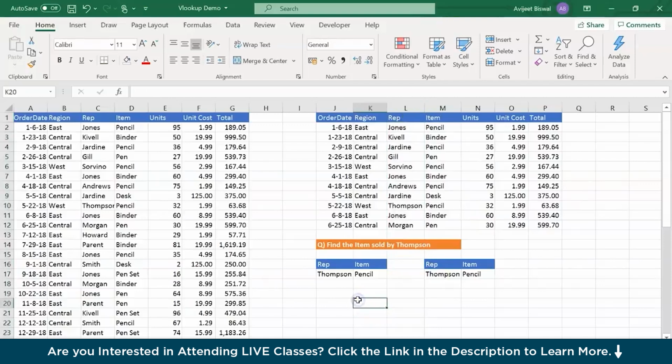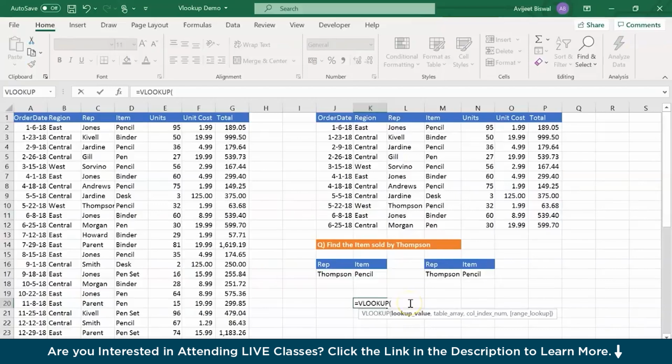So let's just try this example. I'll write VLOOKUP. My lookup value I'm going to give as Thompson, comma. The table array, as I mentioned earlier, I'm going to choose from the region column. And let's say I'll select till the item column, give another comma, and this time my column index number is going to be 3, because the table array has 3 columns and my item column is the last column, so I'm going to give my column index number as 3, comma.